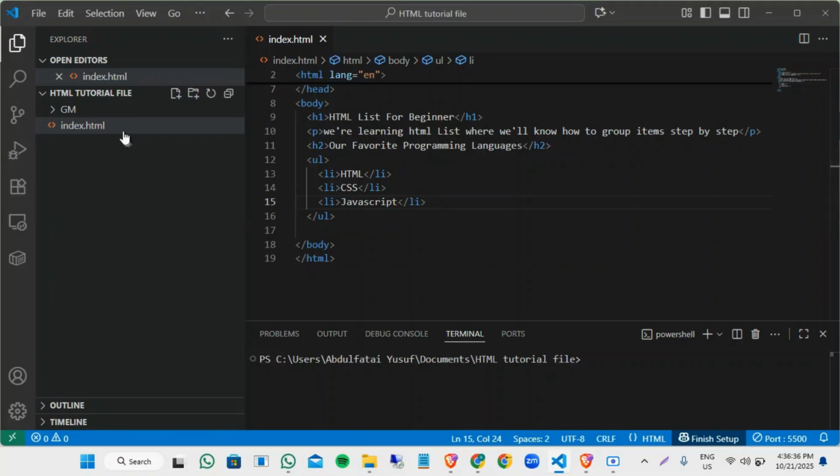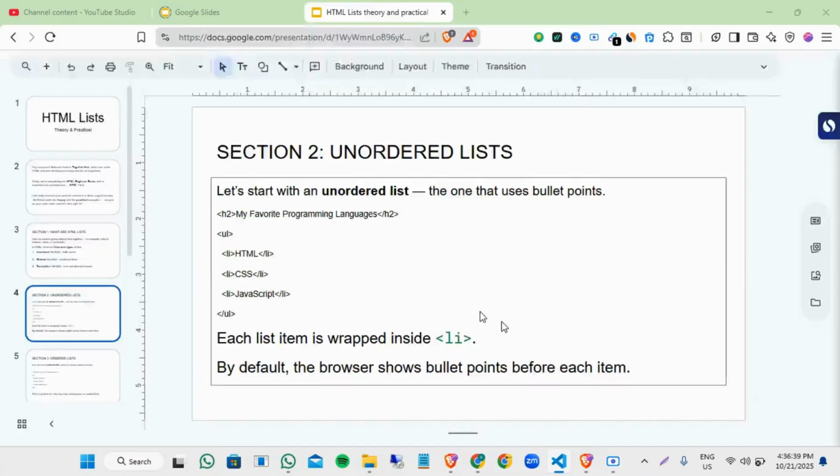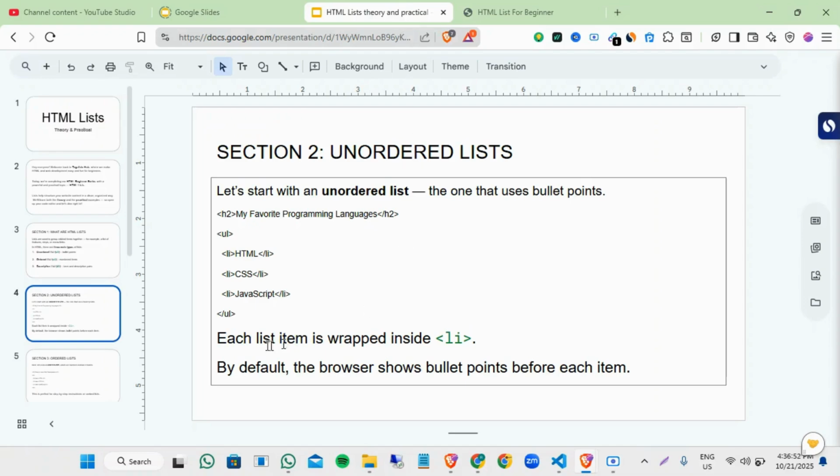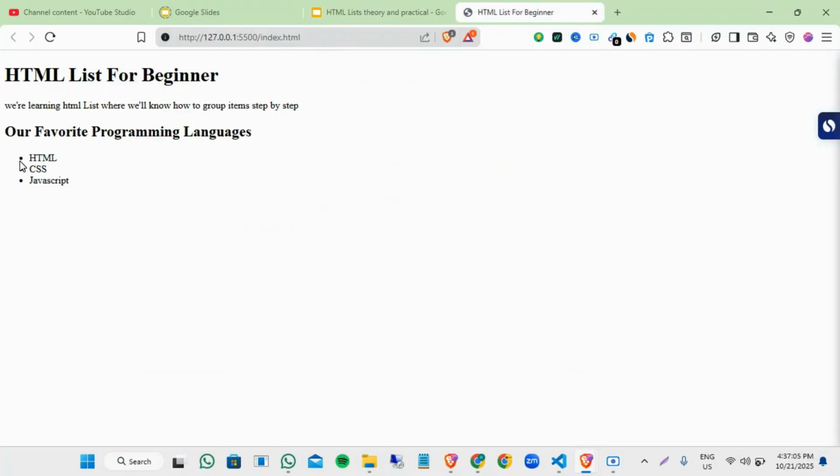So now I need to open this in my live server, and as you can see we have something here with a bullet point. We have our HTML, CSS, and JavaScript. That's what we call an unordered list. Each list item is wrapped inside li, known as the list item. By default, the browser shows bullet points before each item. I hope you understand. That is, the bullet point will be placed before the items inside it.